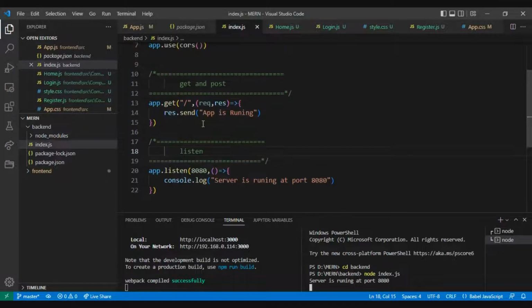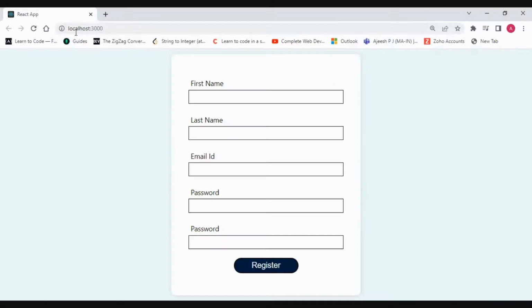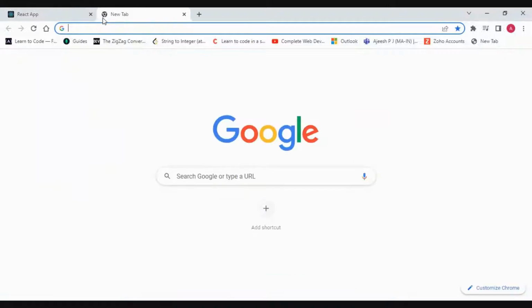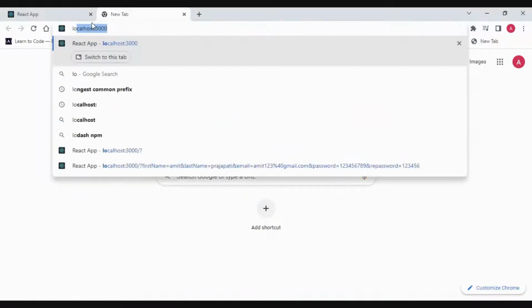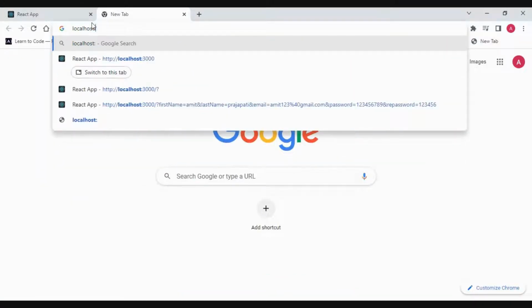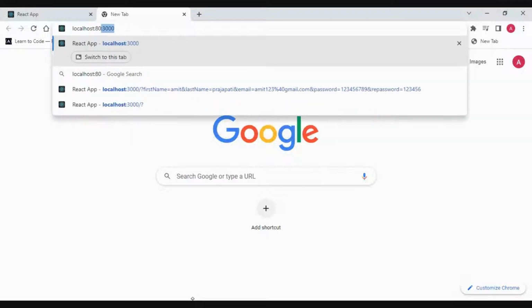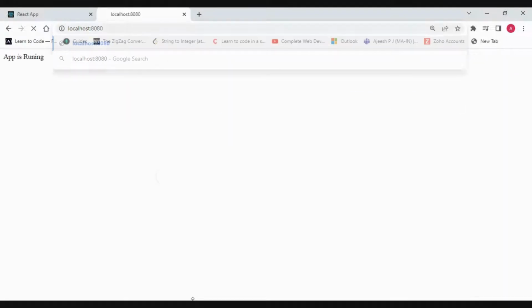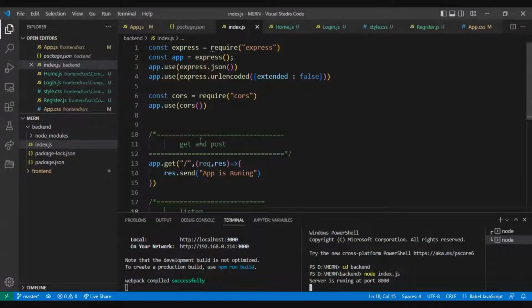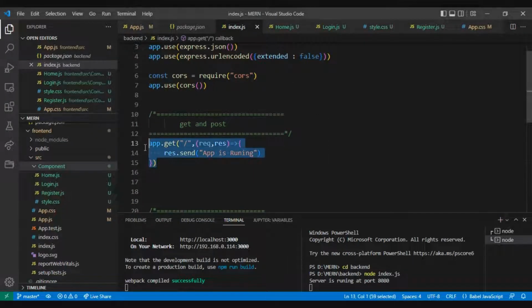For checking purposes, let's go to Chrome and open a new tab. Here type localhost 8080 and enter. Now see, here app is running. Now we have created this. Now we want to connect this with our backend side. For that, let's comment this.